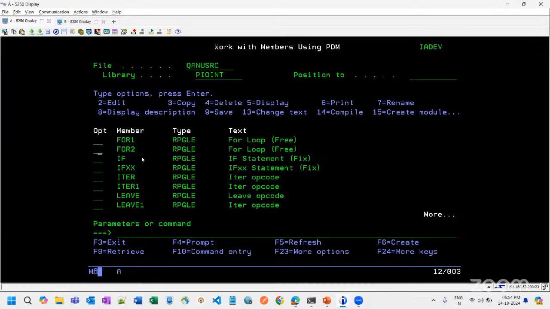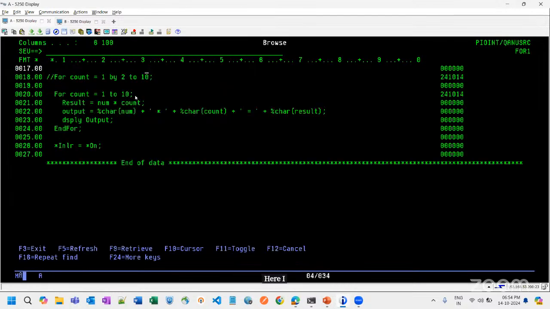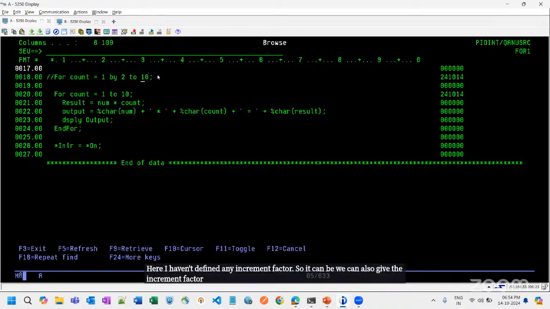Also, we have seen that here I haven't defined any increment factor. We can also give the increment factor, and it can be specified in any way. Either we can first give the increment or the decrement factor, then the maximum limit, or we can first give the maximum limit, then define the by clause for the increment or the decrement factor.